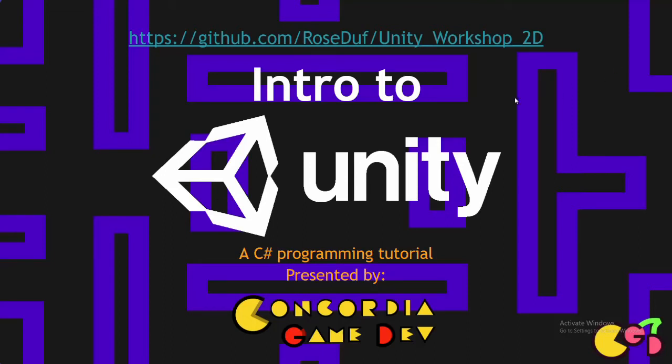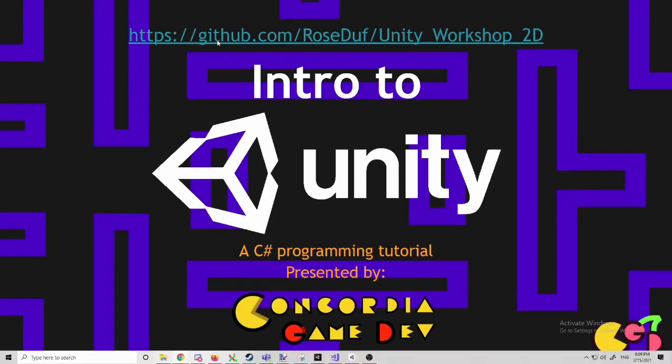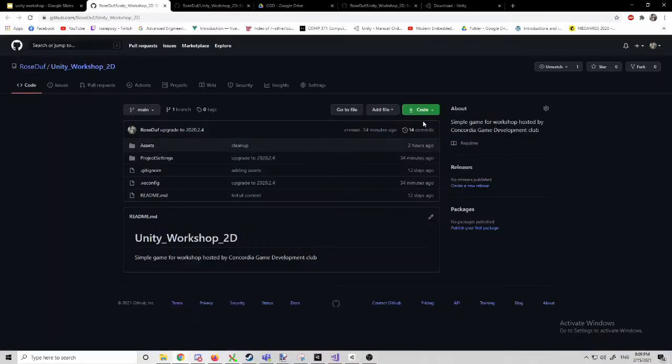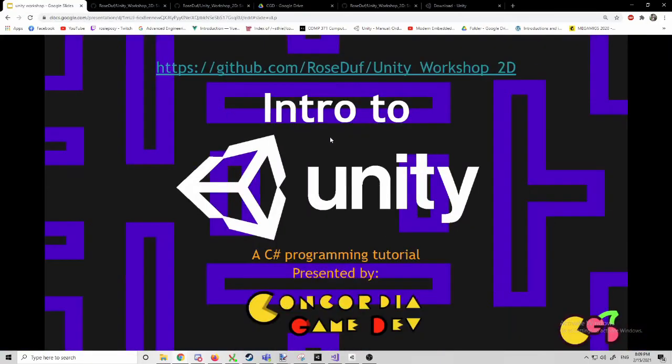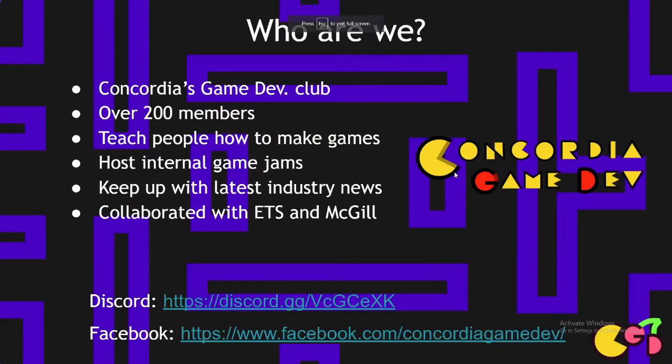So as I said before, first and foremost, make sure to go on the GitHub repository and download the zip file for the project. This is just a skeleton project with a few assets inside that we're going to build off of.